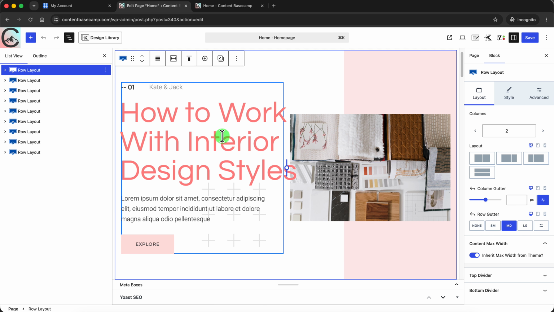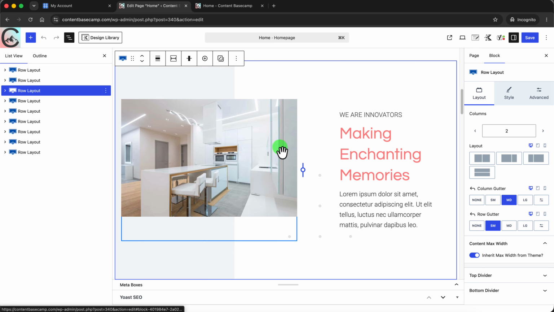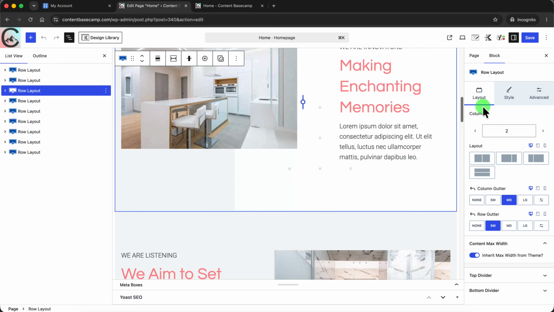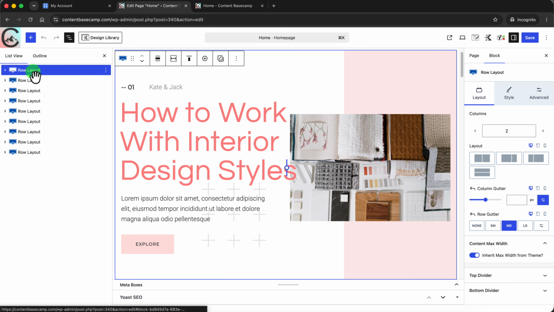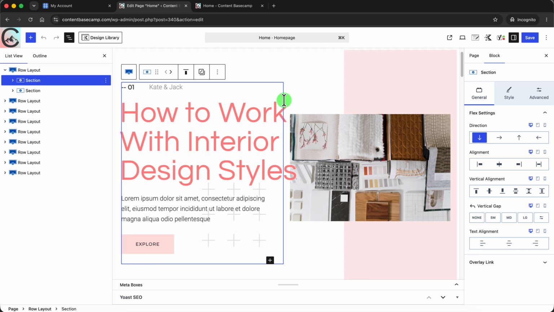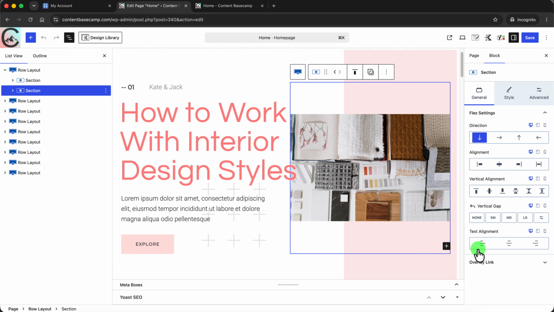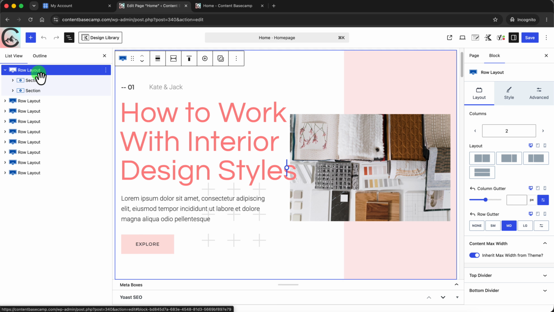So if I click on this, this is one row. If I click on this, this is the second row. And if I click on this, this is the third row, and it just keeps going down by rows. Now I'll go back to the top row here, and I can click on this drop down or this arrow pointing right. And now each row is broken down into sections. So this is one section right here. You can see this blue rectangle overlay. And this is another section. So you can see it's kind of like two columns. If I go to the row layout here, you can see it's a 2-column build right here.